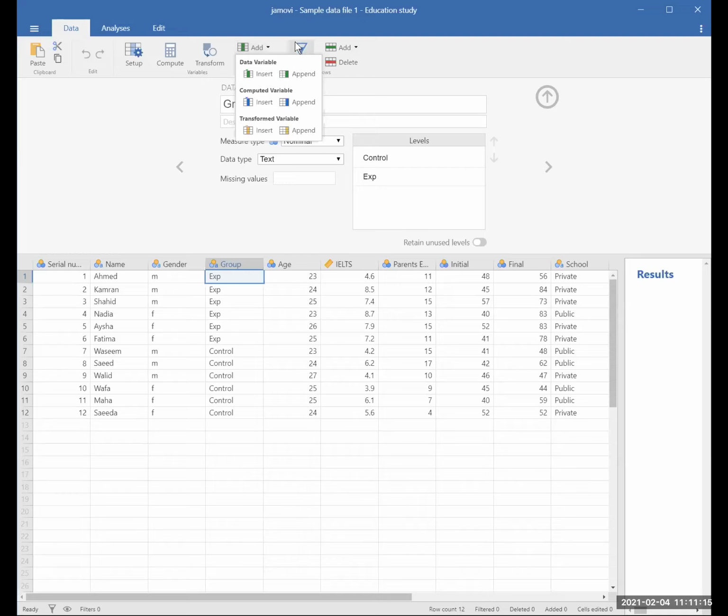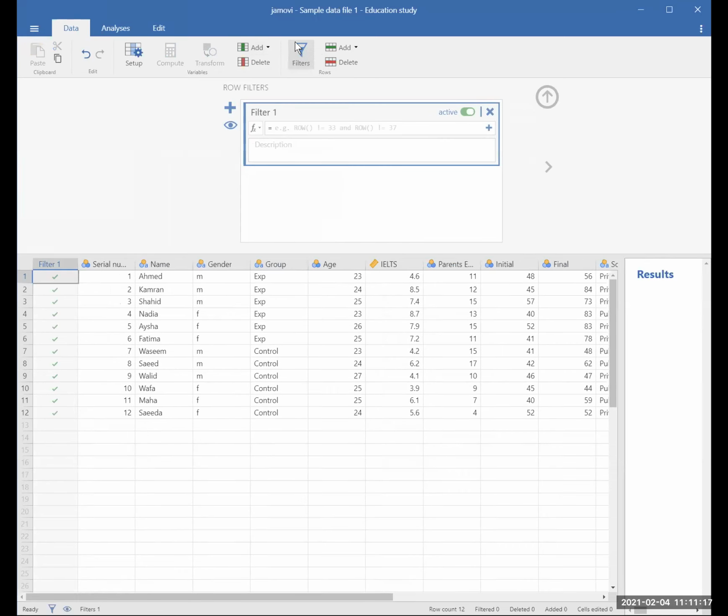And then you can filter. Filter is like select cases in SPSS. So if you want to only analyze data for the male participants or only for the female participants, you could use filter. And then the rest of the data will be ignored in the analysis. So it's useful to do this.